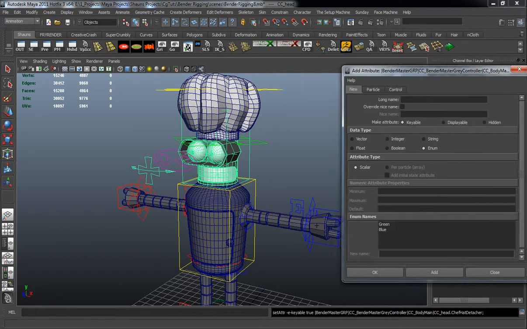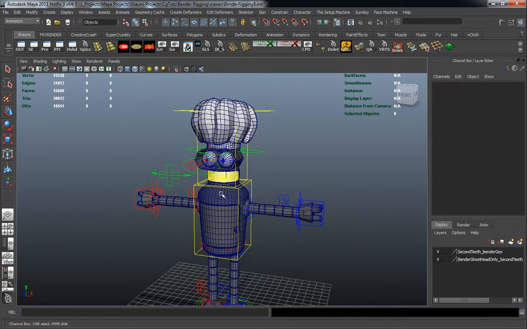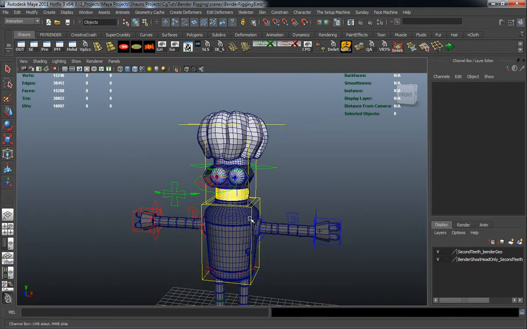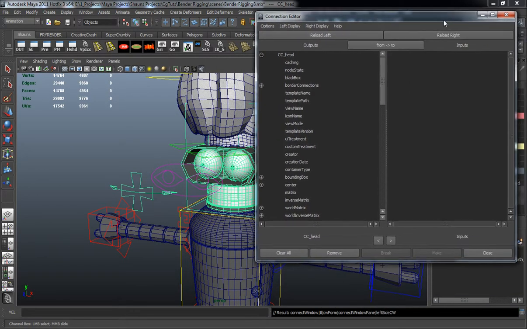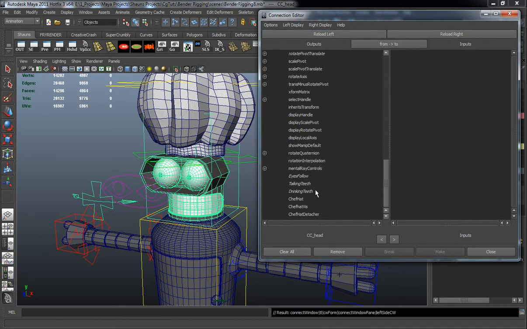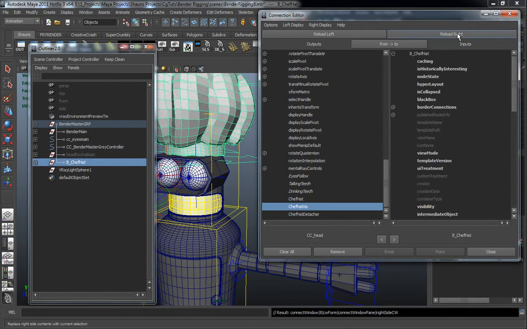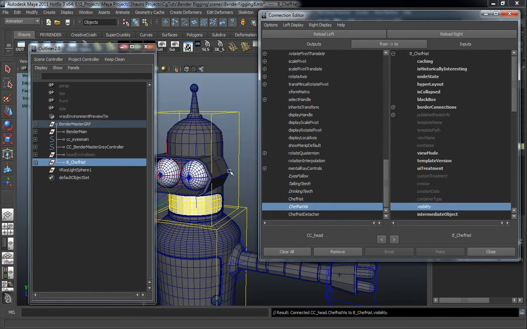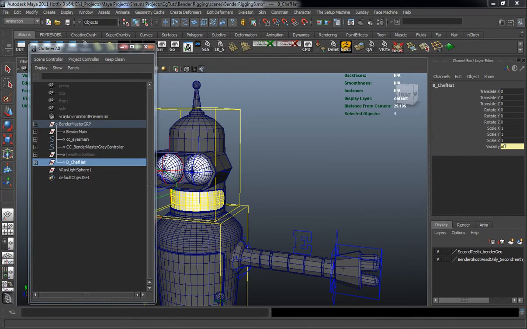Okay, go ahead and just move that off my screen there so that we can have as much workspace as we need here. So let's grab our headmaster controller or our head controller here. Come up to our window, general editors, connection editor. Okay, and we're going to reload this in our left. Take the chef hat viz, and then we're going to take the entire chef hat group, reload this in our right side, connect that, and you can see where it turns off. Okay, so let me just drag that connection editor back off here.